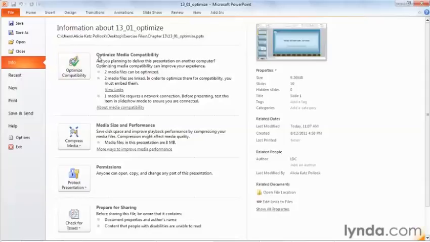The top section says Optimized Media Compatibility. Interestingly, this option only shows up under certain circumstances. Otherwise, you won't even see it on the menu. You'll see it when you have media eligible for conversion, in other words, a media clip in a format other than WMV, WMA, or MIDI files. You'll see it if you have linked media files. And you'll see it if you have a video inserted from a website that requires an internet connection.